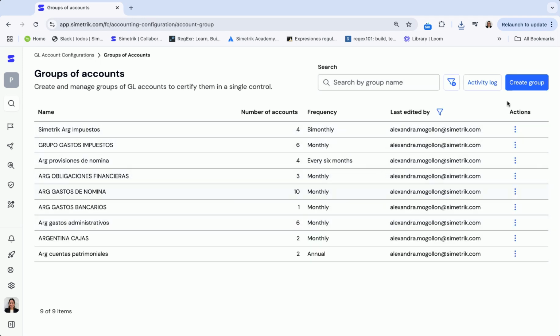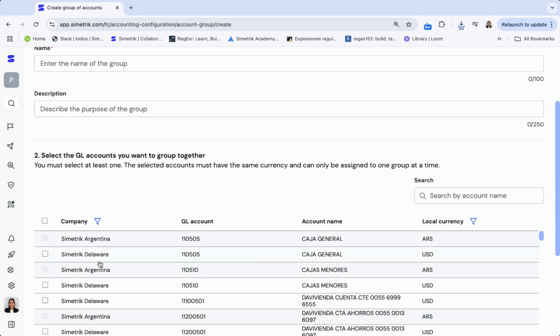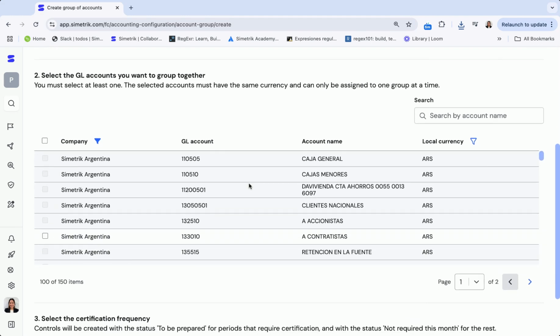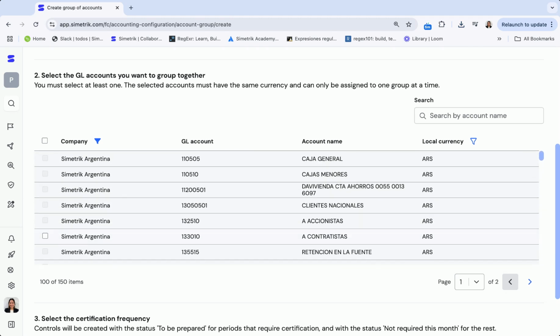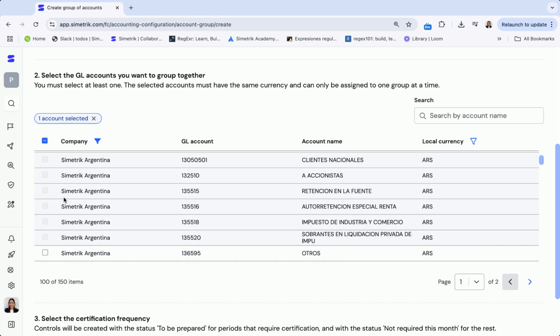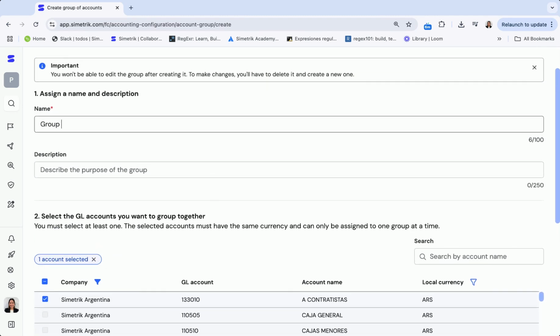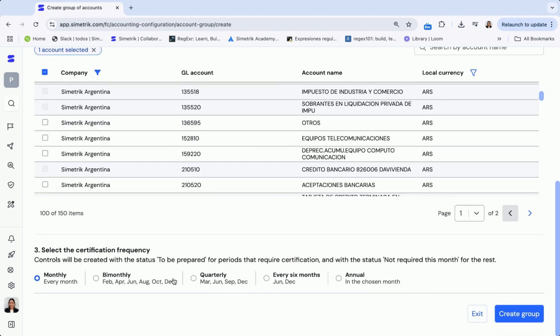As shown in my example, I already have a few groups created, but let me walk you through the process. One, select accounts by legal entity. For instance, I'll filter to show only accounts from Symmetric Argentina. Two, keep in mind, accounts already assigned to a group cannot be reused in another group. Three, filter by account nature or classification. Four, name your group. Add a description if you want and define the certification frequency, monthly in this case.